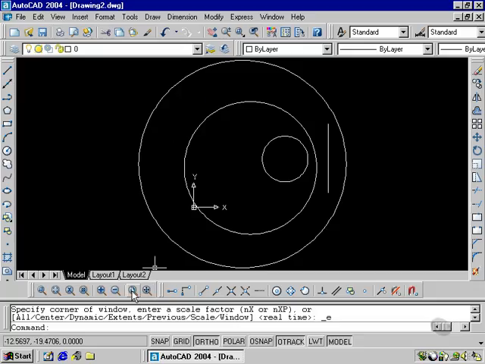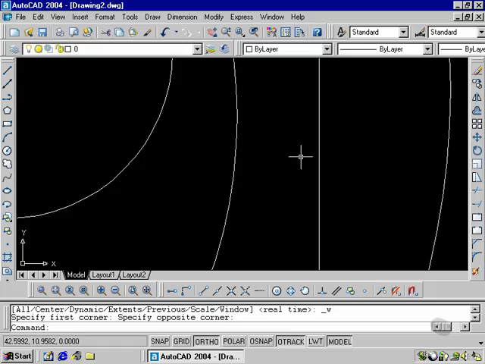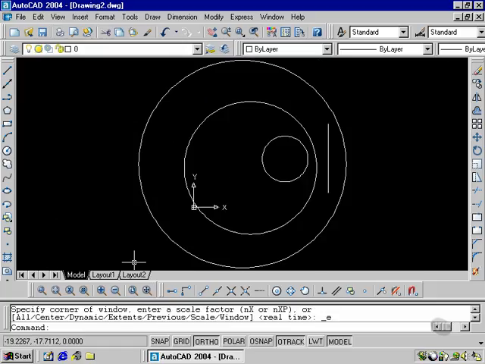In case you ever zoom in too close and you're not sure where you are, it's always a good idea to zoom extents and find yourself in this drawing space. And it's also helpful to have the UCS icon as a frame of reference.